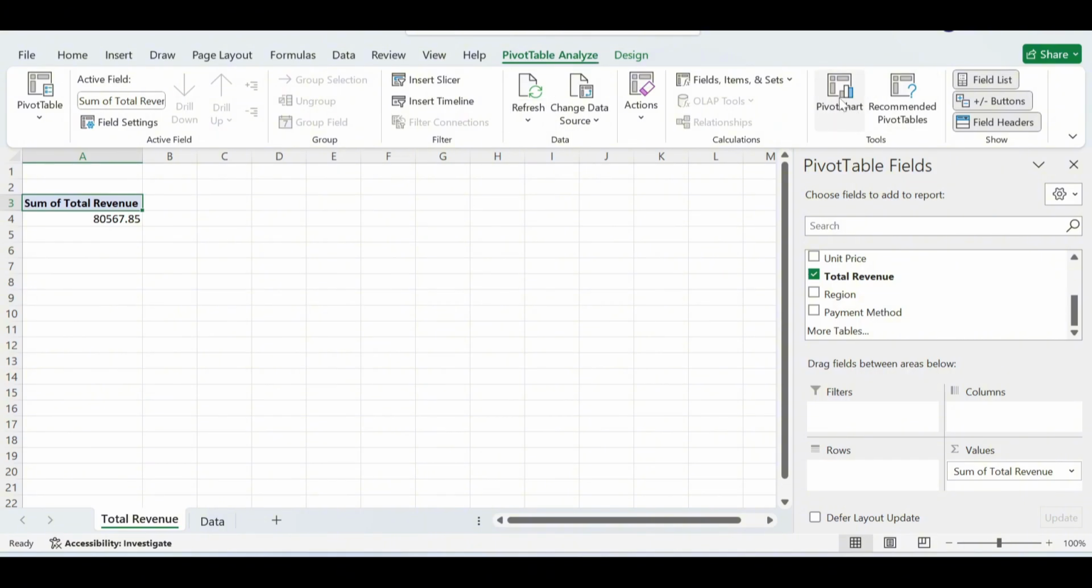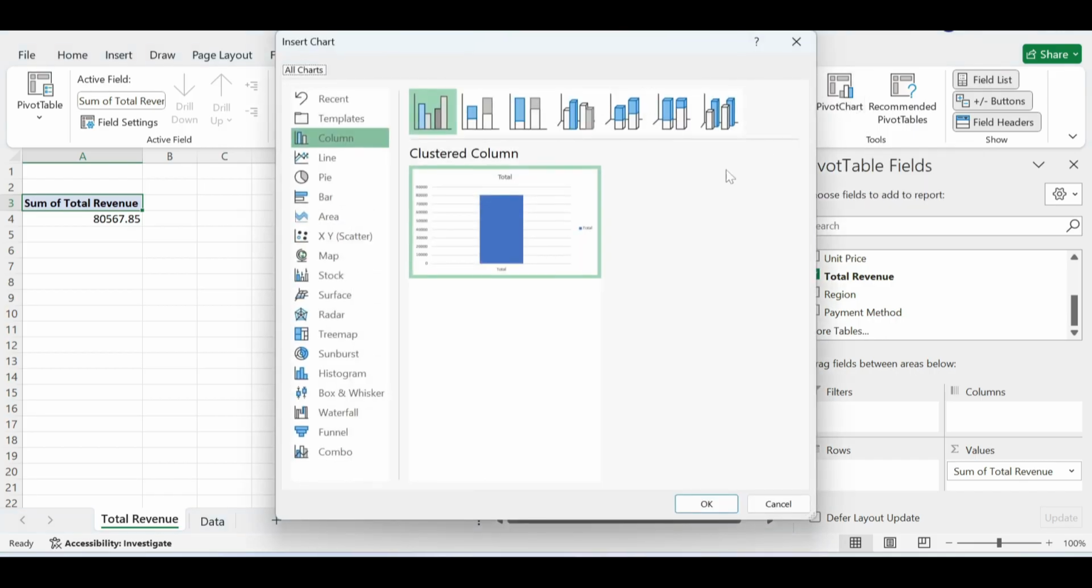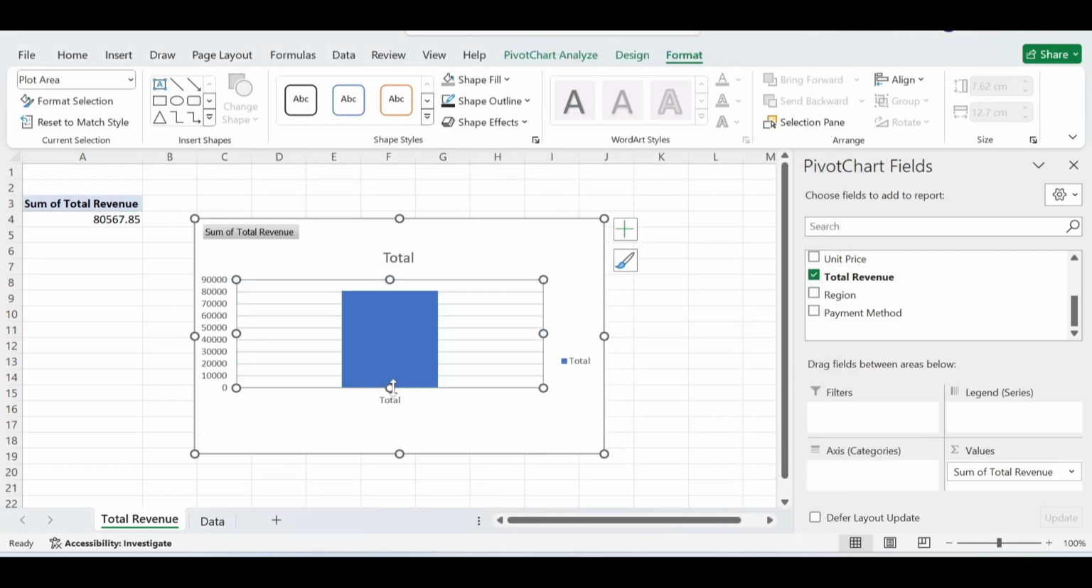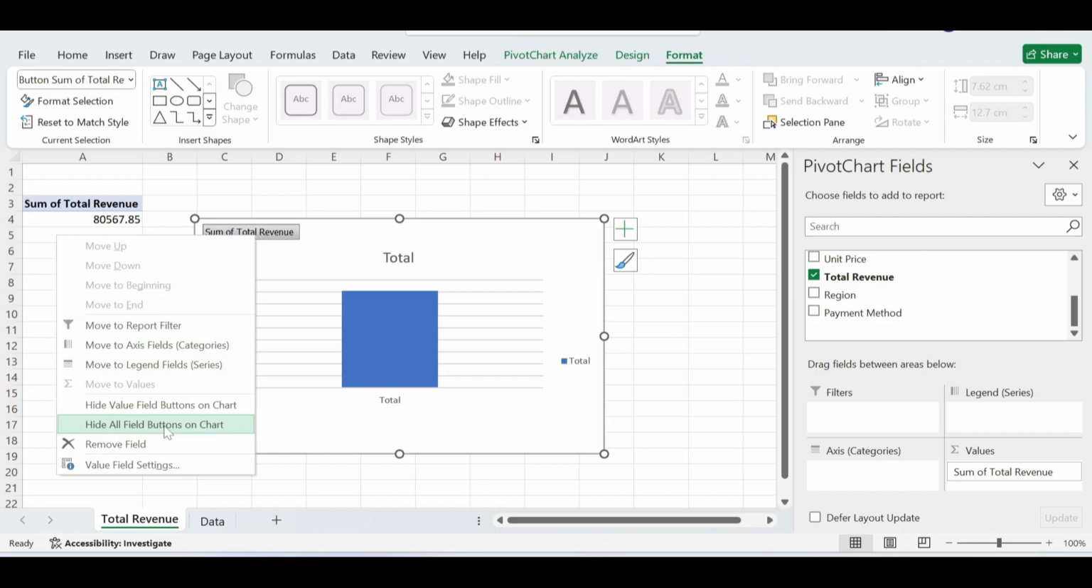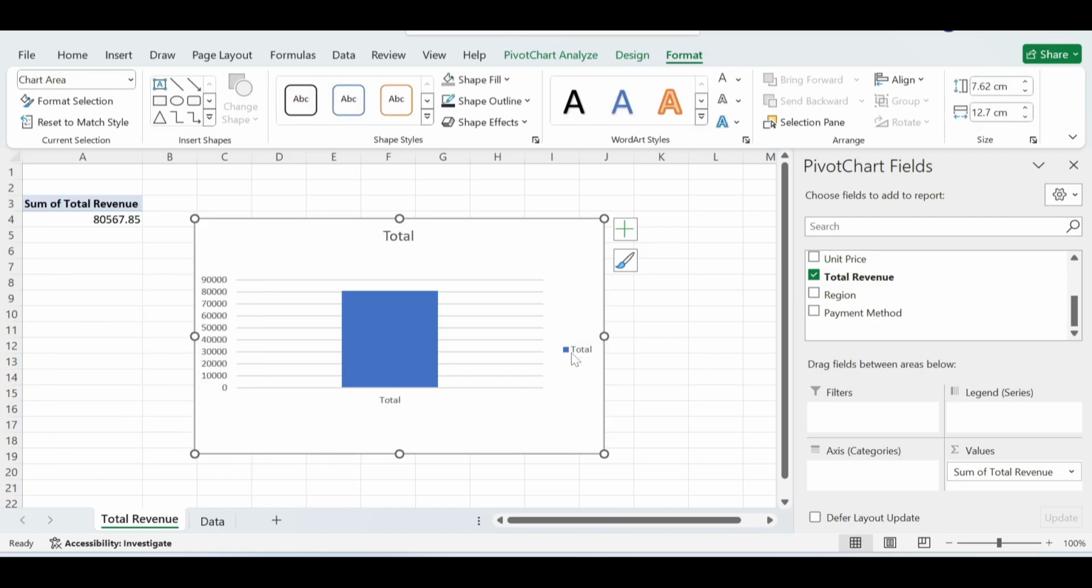Pick PivotChart. Then you see column here. It helps to do what you want to do very easily. Just click OK. Take this up a little bit. Don't forget you want to adapt this to give the equivalent of the card in Power BI. So you first take this, hide this. Hide all field buttons on the chart. Delete this total here, take it out. So this total here, I'll bring it down to give the title of what this card is.